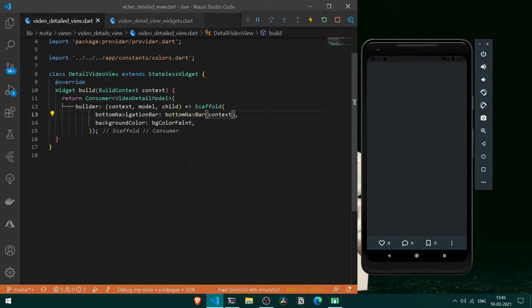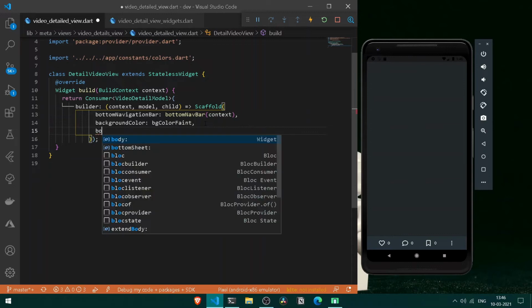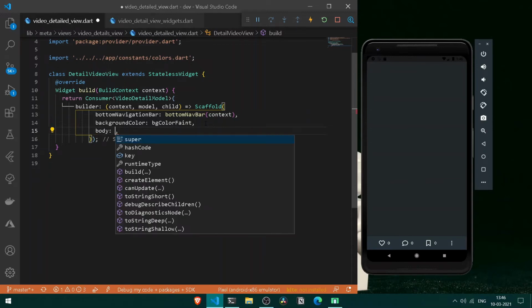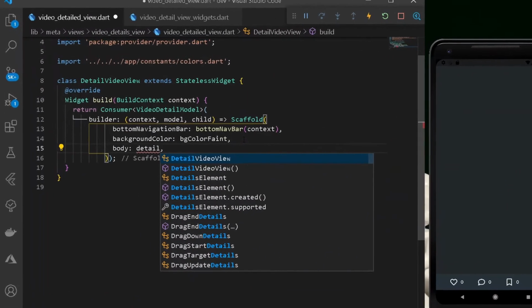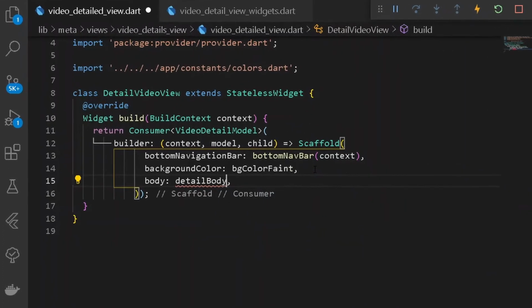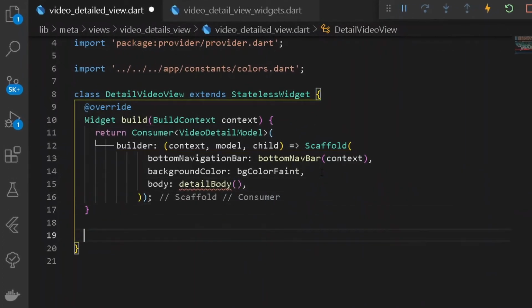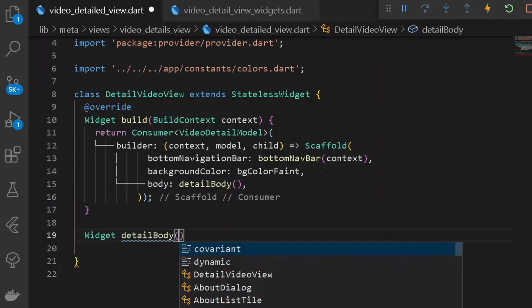So after having the following bottom navigation bar, let's construct the entire body of our entire view. So here let's have our body. Under body, let's have a new widget of a detailed body. Let's construct the following detailed body here. So here let's have a new widget to be a detailed body, easy as that.